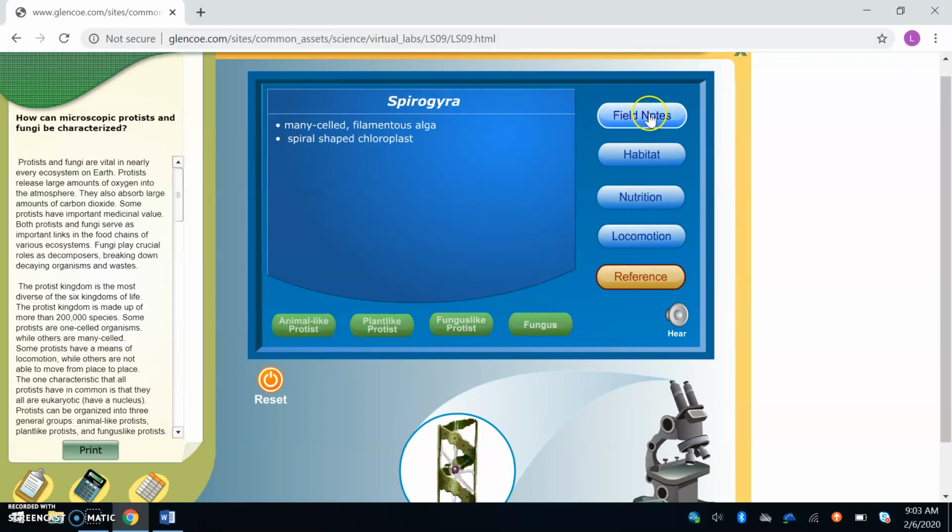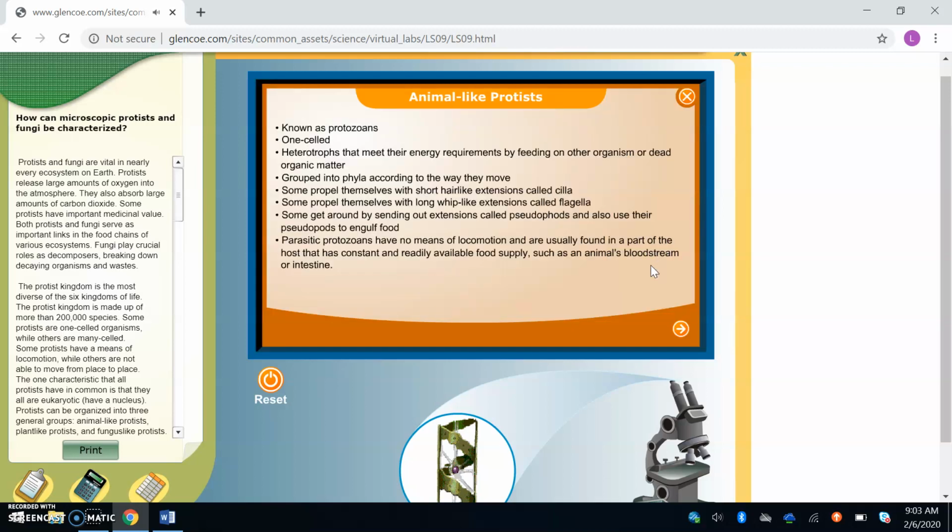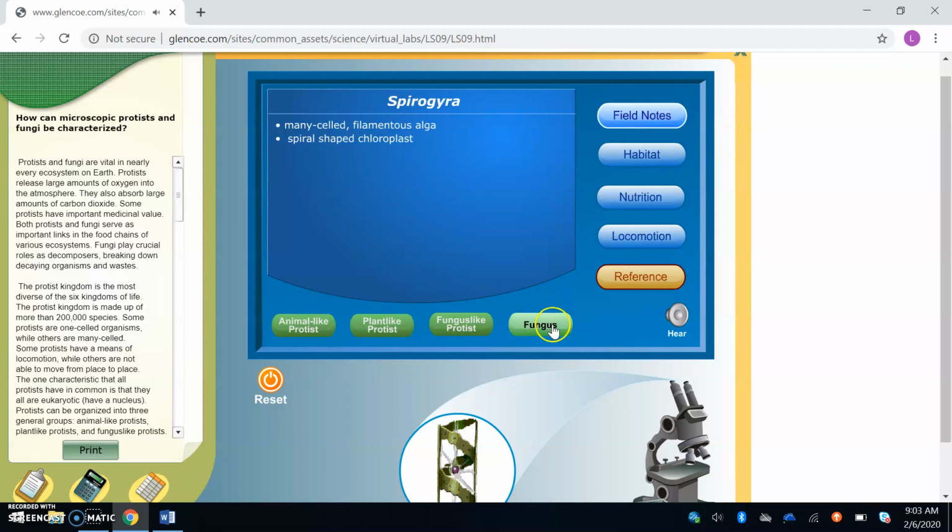So these are the field notes, and then you just click on habitat, nutrition, locomotion, and then to know how it's classified, you have to pick the correct classification down here at the bottom. So I think you go back to field note or maybe reference. I'm not sure. Okay, yeah, you have to click the reference button. This is the glitch. You have to click that button, and then you can come down here to the bottom and you can choose. And you know that this is a filamentous green algae, so it's a plant-like protist, and that's what you'll put in the classification part.